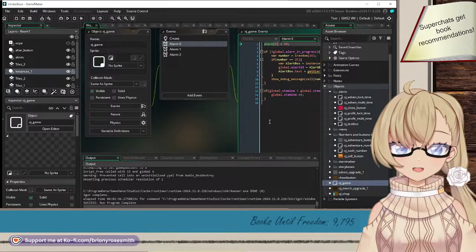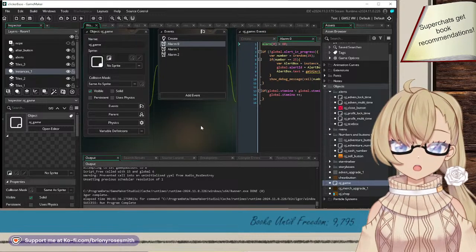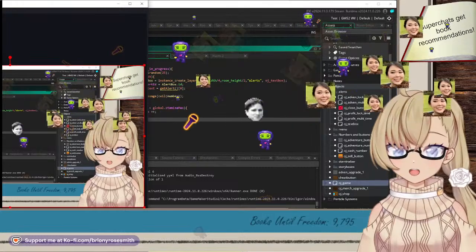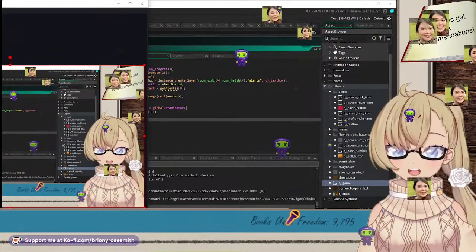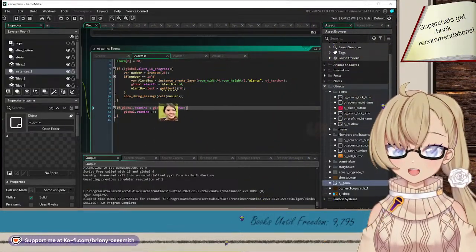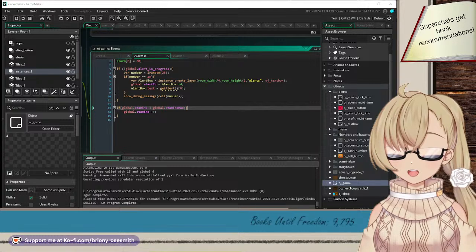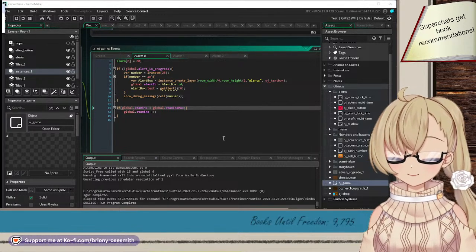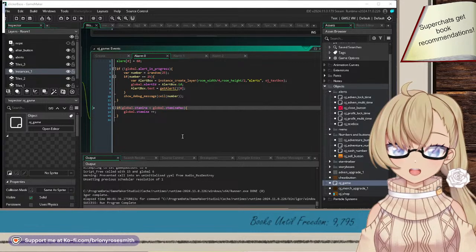Alarm 0. Move it over. There we go. What? All the things. Holy duck. So many emotes. Emotons. So many emotons. Double check it. Maybe it's triggered by click. It shouldn't be.